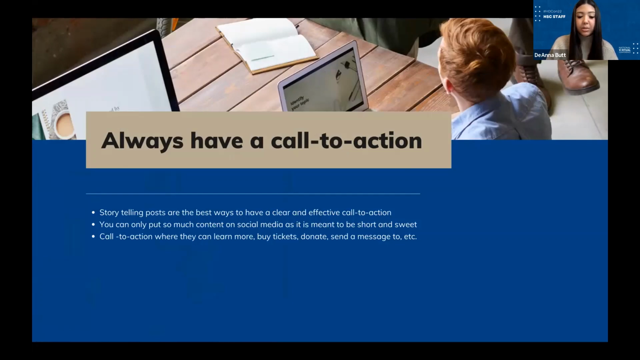You can only put so much content on social media, as it is meant to be a short and sweet glimpse of something with a call to action on where users can learn more, buy tickets, send messages. So always make sure you're having that call to action on your Instagrams and catering it to that, or on all your platforms.